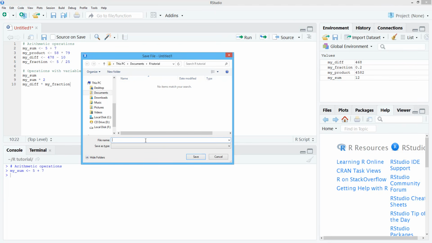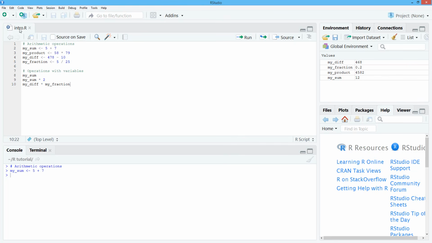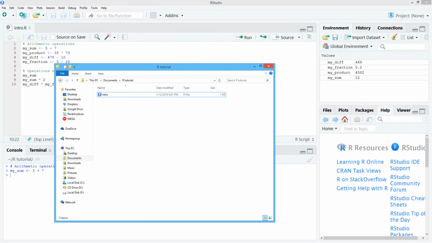And you can actually save your script wherever you want on your computer. And I'm going to call it Intro and save, okay? So when you check this tab, you realize that it's not untitled one anymore, but it is intro.r. Every R script has the extension .r. Now let us go to the folder where it is, and this new file has been created, and again the extension is a .r file.